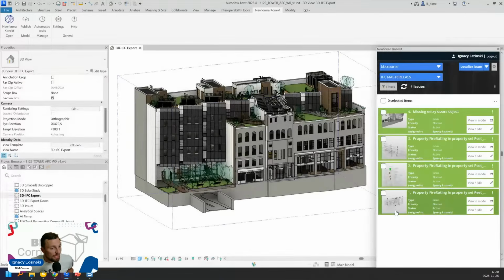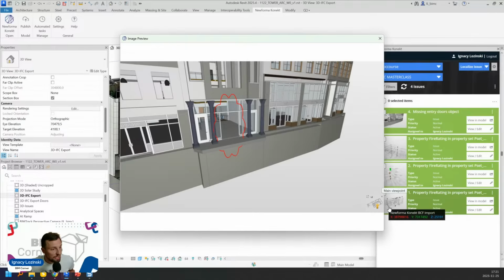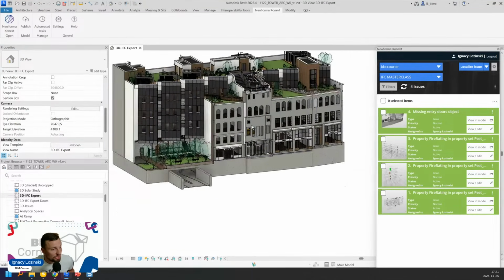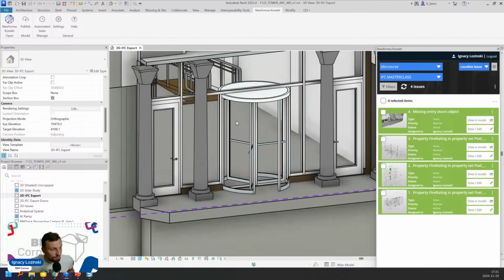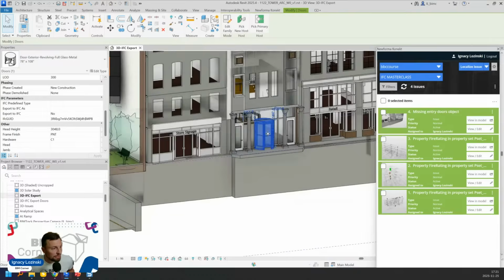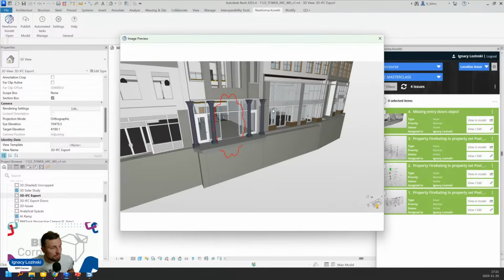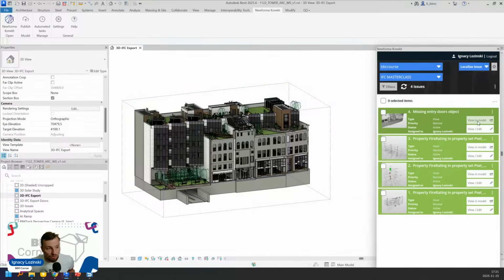Now, we have this one, missing entry doors object. All right. So Konrad said you need to export all doors, not only the doors, all doors. You need to export these doors as well, so we know that they are here. But for example, let's say that we don't know where this place is. What we can do, we can hit this view in the model.